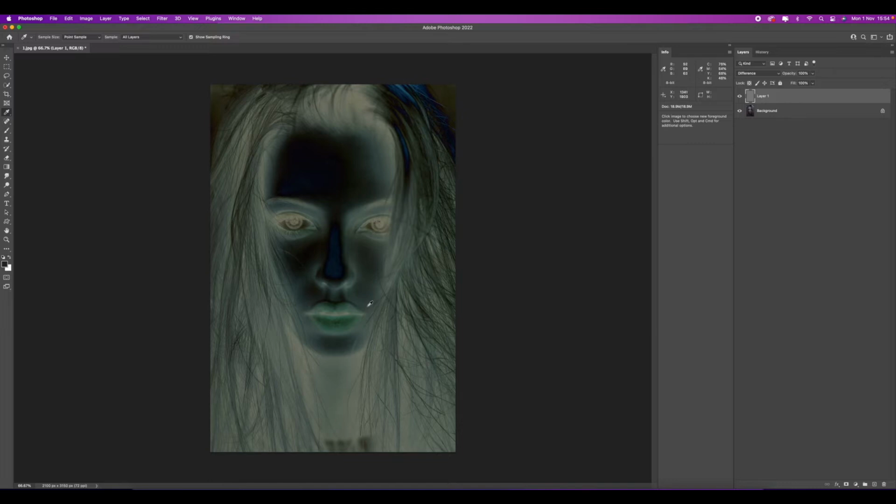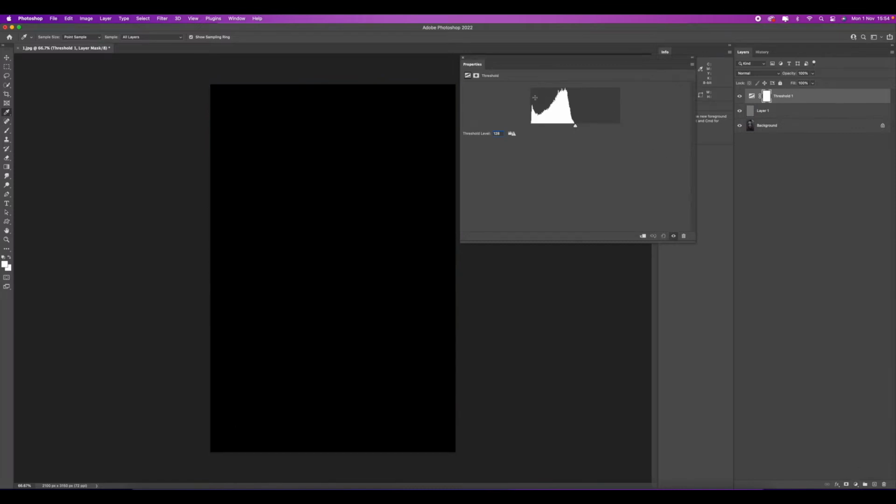Now what we need to do is create a new adjustment layer. To do that, we come down to the bottom where we've got this circle. It's half full. You can see it there at the bottom. Click on that and then scroll up to threshold. What threshold enables you to do is change the whites and the blacks within the image. At the moment it's set to 128. Double click on that and we're going to change it to 15.